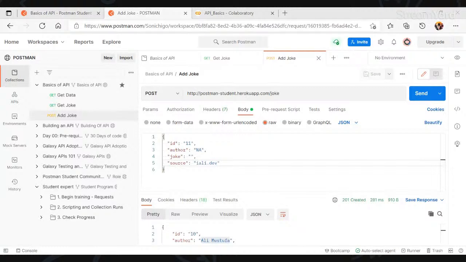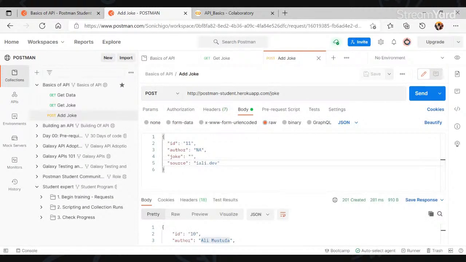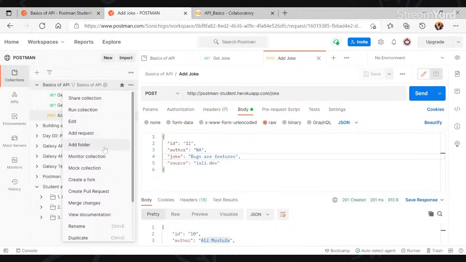Okay, so for the post one, sorry, I was muted the whole time. In the post one, you have to keep these four things very carefully. If the ID already exists, then you can't use it. Okay, right. Cool. So till now we have got the joke and added our joke. Okay, let us move on. Let's add something with the same ID. Let's leave it like this and add a new request.